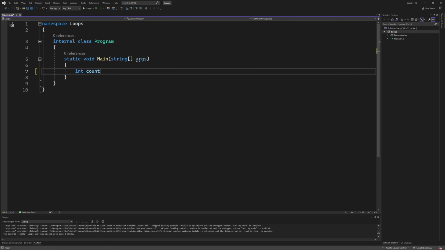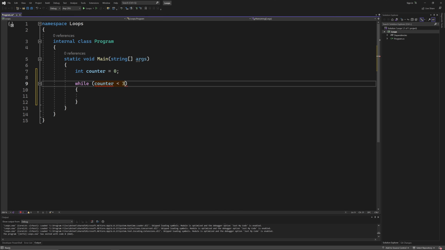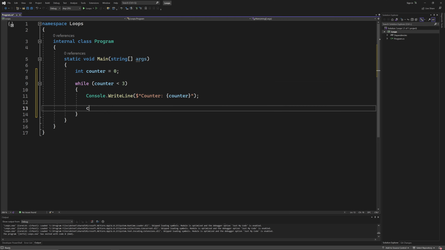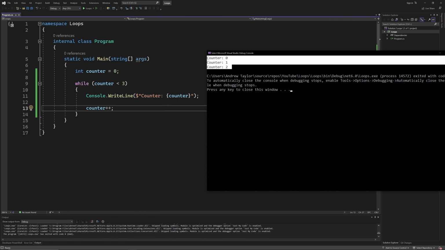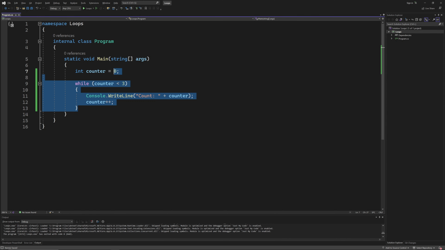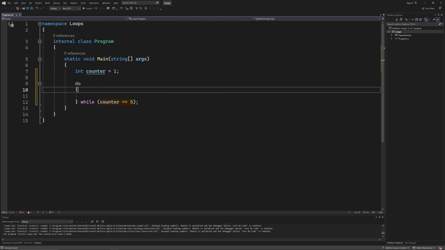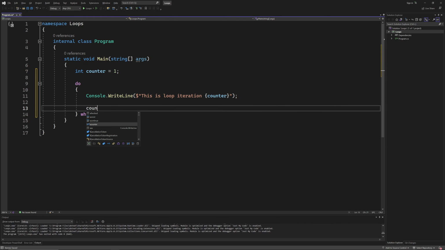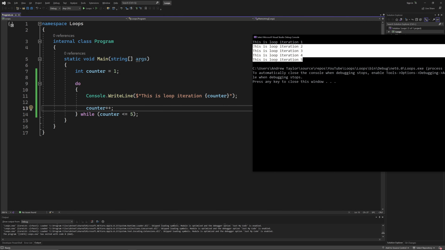Next, we have while loops, which continue execution as long as the specified condition is true. This example will continue to execute until the variable counter is 3 or larger. Finally, do while loops are similar to while loops, but guarantee that there will be at least one execution. For example, this will write "this is loop iteration" followed by the counter's value to the console until the value is 5 or larger.